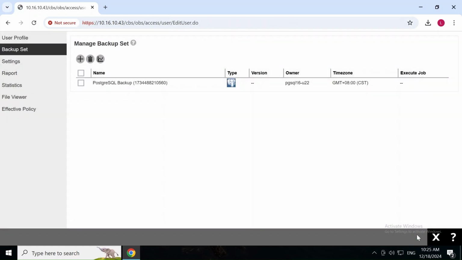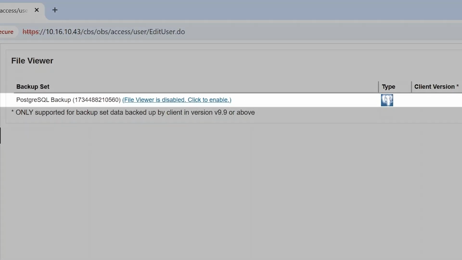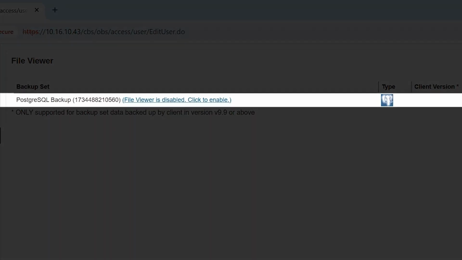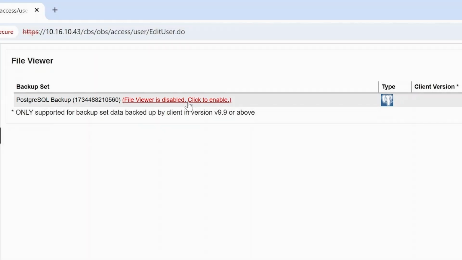You can now see here the newly created Linux PostgreSQL backup set. As we also intend to use the file viewer to easily manage our PostgreSQL backup set, open File Viewer. You will see a warning message saying, File Viewer is disabled. Click to enable. Take note, to use the file viewer, it is recommended to enable it when creating the backup set. This way, you can view your files after the first backup job is completed.